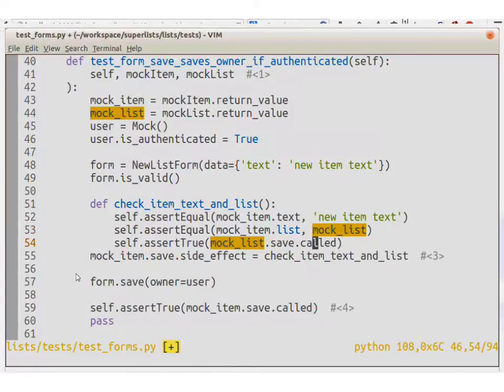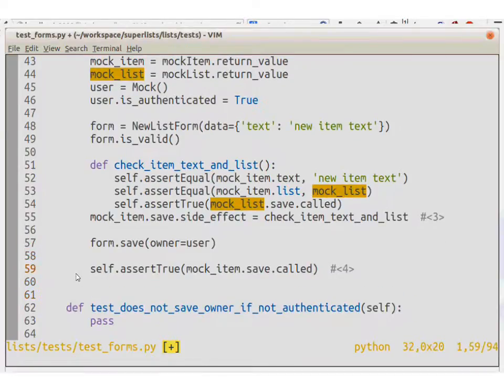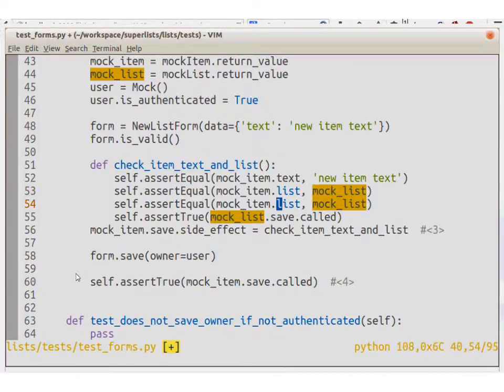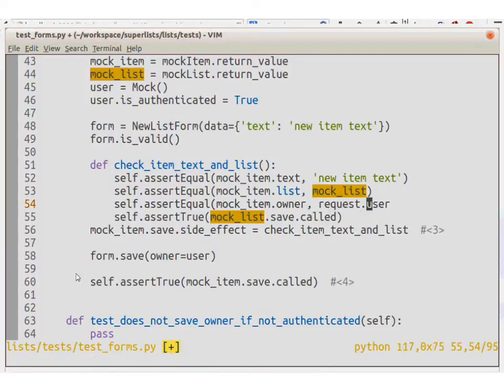And so then I'm going to put all of those checks as a side effect onto the save function of the mock item, and then I'm going to call save, and I'm going to get to this stage where I'm going to call assertTrue that the item is saved. So I check the item is saved, I check the list is saved, I check that the item's text and its list are assigned correctly, and then I'm also going to say, all right, okay, fine. So maybe mock item.owner should be the same as the request.user as the user. And what I've done here is I've written another horrible mocky test.